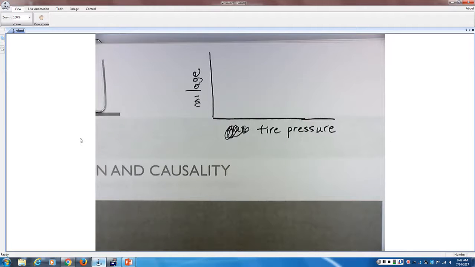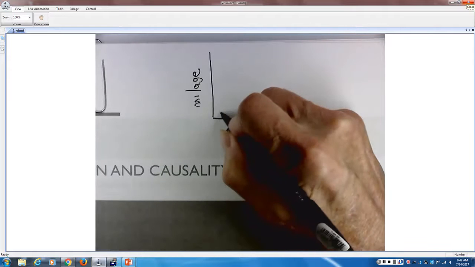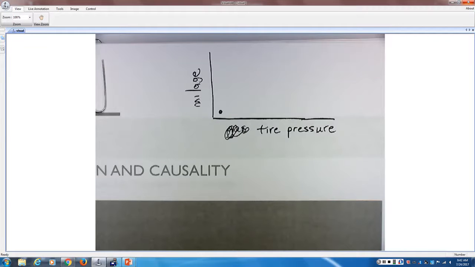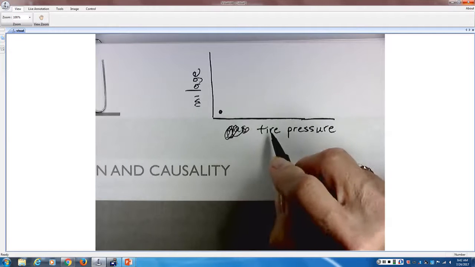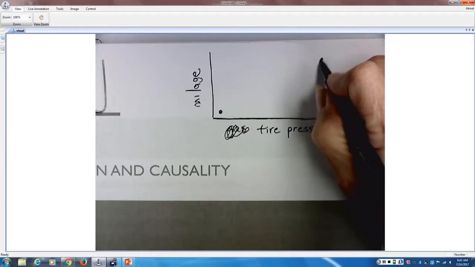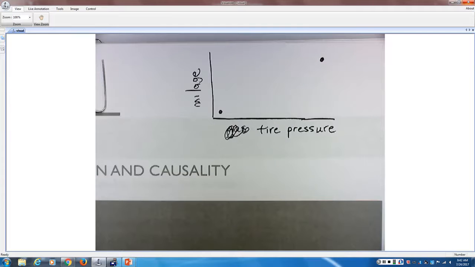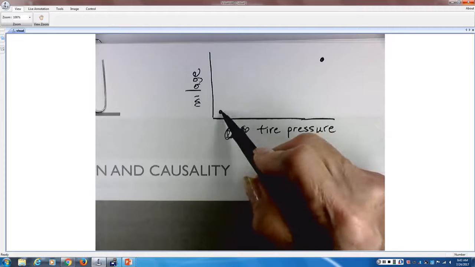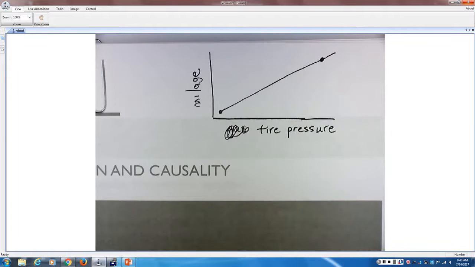Which way would we plot it? Basically, we're saying low tire pressure, low mileage, right? High tire pressure, higher mileage, up to here again, up to a point. Because if you put too much air in your tires, eventually it's going to blow and you're not going to go anywhere. Okay? So if you put the relationship that way, is that a positive or a negative relationship?